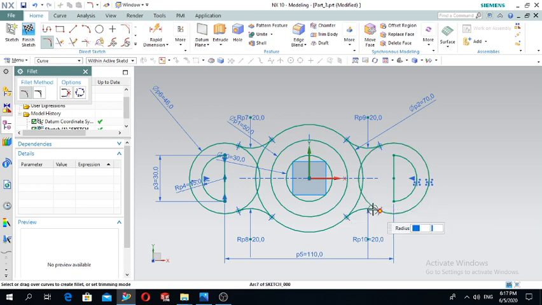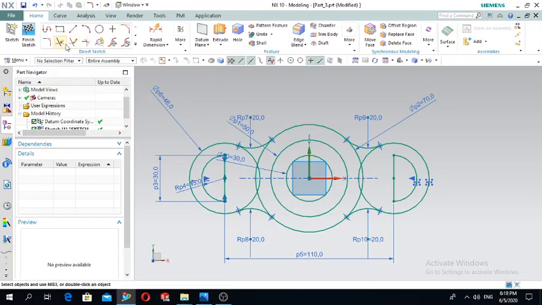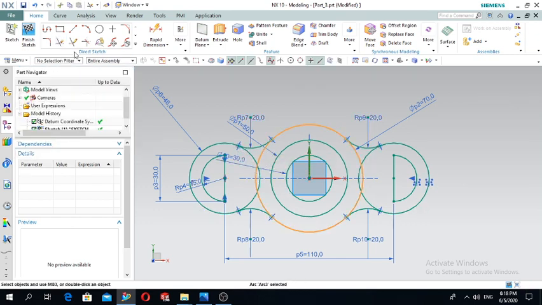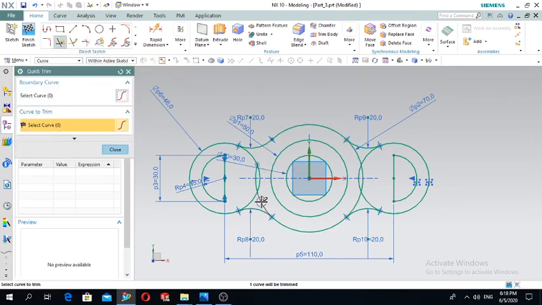So next is to trim off the unnecessary part, this part and this part. So trim this, sorry, this one, this one, this. In order to make the trim, it also needs some steps of the trim.